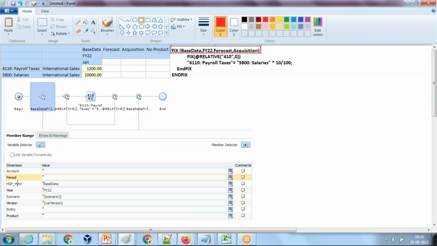Okay, with base data, scenario, version, period. This is my fixed expression, which is rendered on the fly based on the value of your scenario in working version and version dimension. Right. So that's it for today. It's a fairly simple example.